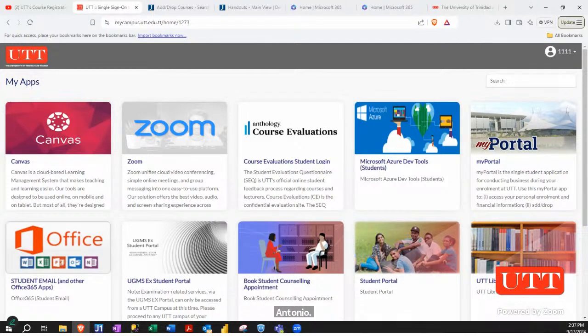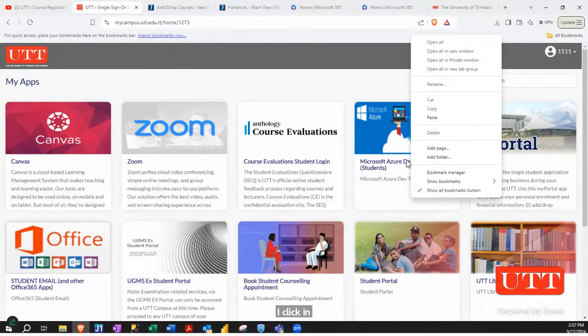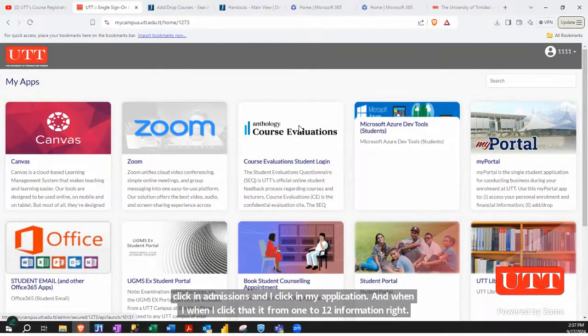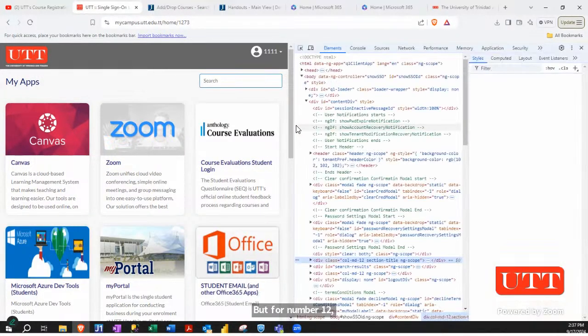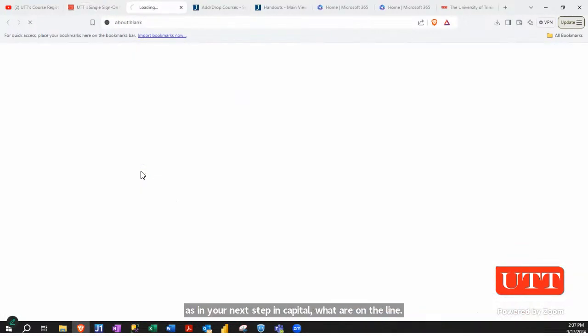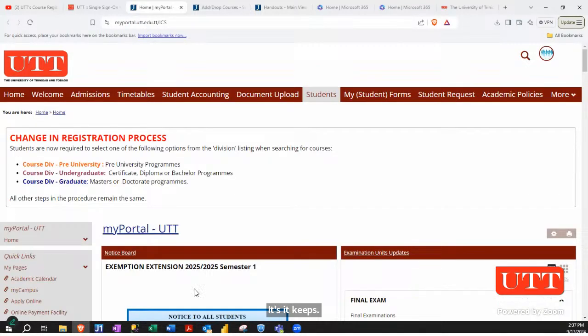Yes, sir. When I log into my portal website on my phone for UTT, I click on admissions and I click on my application, and it has from 1 to 12, all my information, right? But for number 12, I see "Your next step" in capital letters with an underline. It's saying keep checking your email for outcome of assessment.